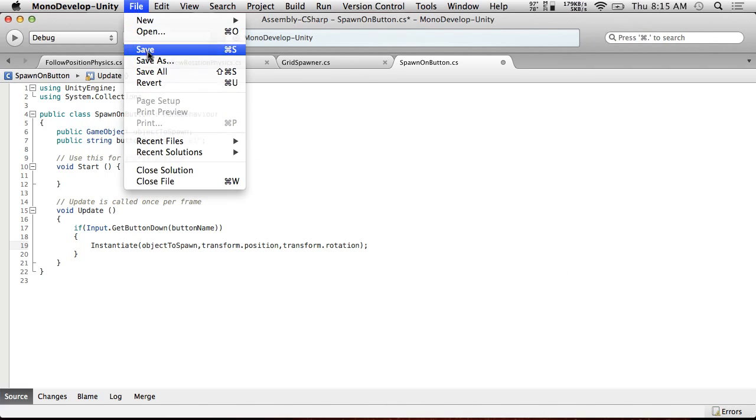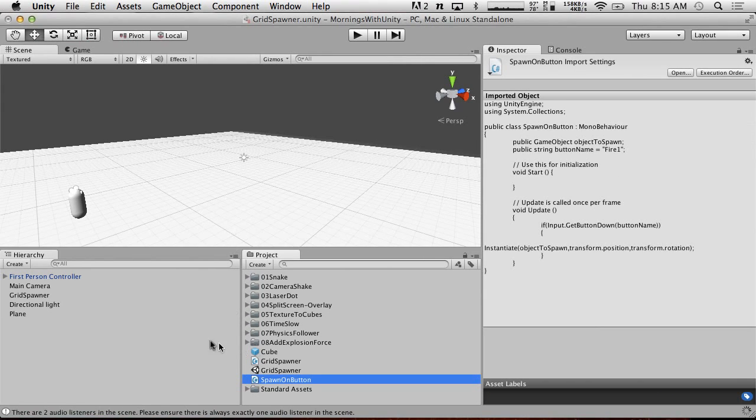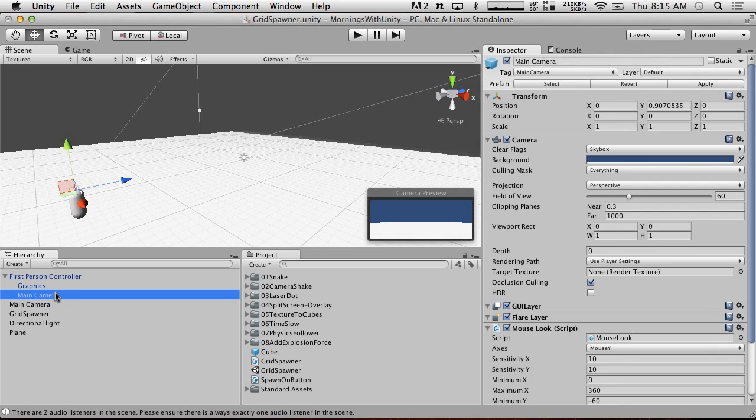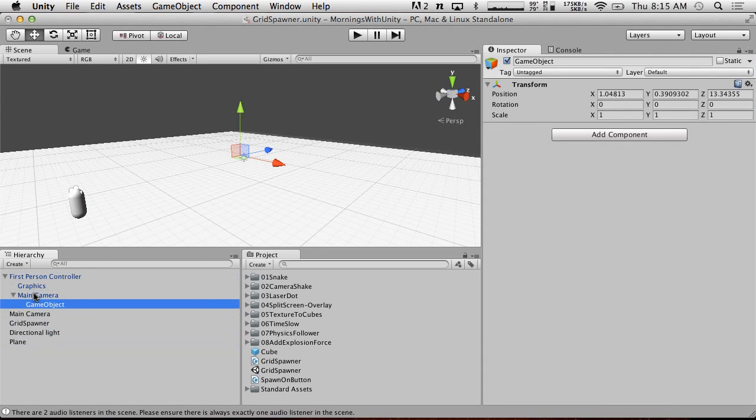So we're going to hit save, and we're going to put this on our first-person controller. I'm going to create a new game object real quick. Just create empty. We're going to put it in here. We're going to set it to 0, 0, and then I'm just going to put 1 in the Z, so it should be just in front of our camera. And we're going to put spawn on button here.